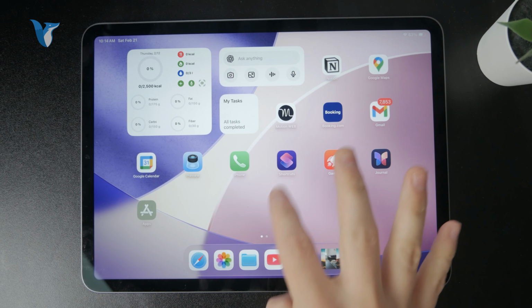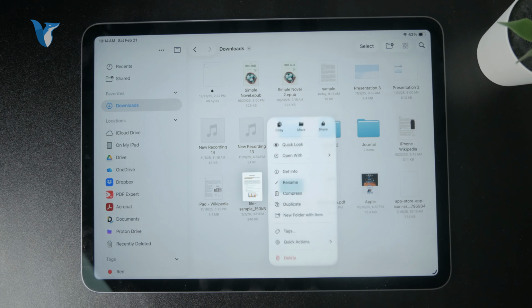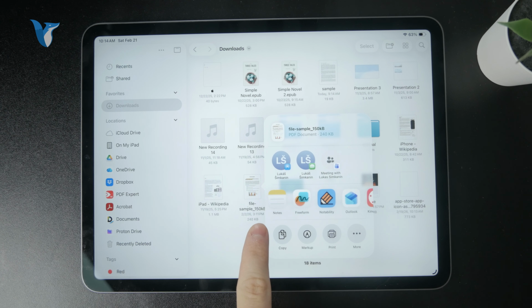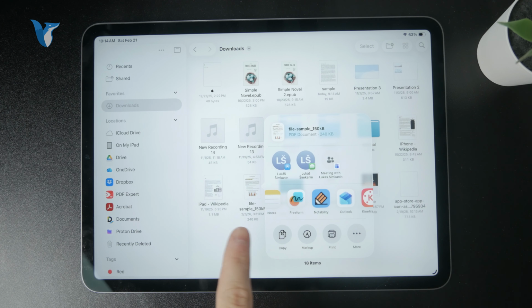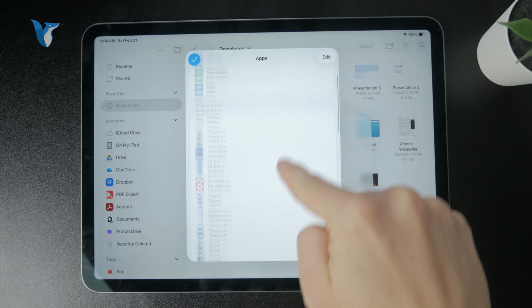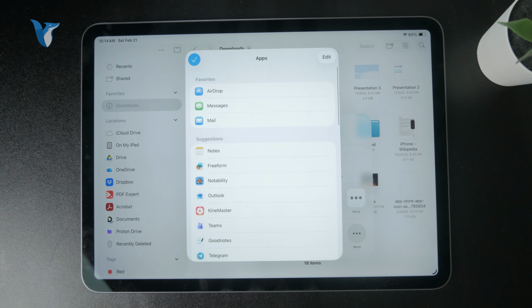So for example, you might go to the Files app and hold down on any individual file. And when you click on share, you will most definitely see some of the apps which are being suggested to you. However, when you scroll through the whole list, you can tap on more and actually notice that there are much more apps which you can actually share the file with, right?